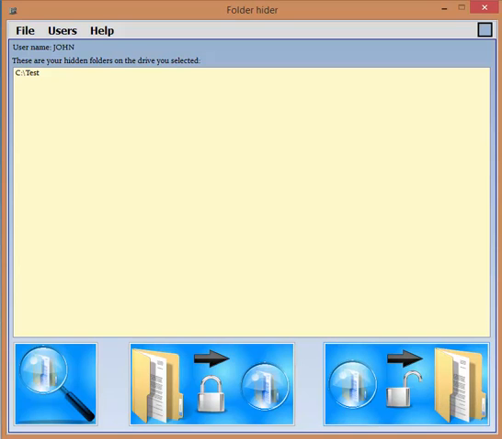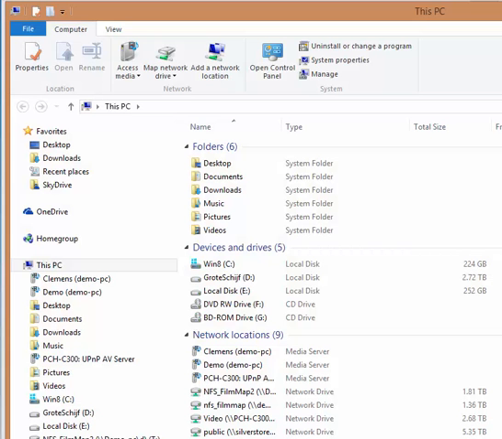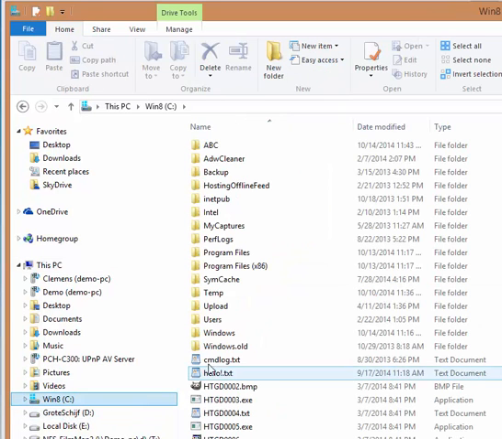We now go back to Windows Explorer, and in the time it took us to do this, we can see that the temp folder on the C drive is now again visible.